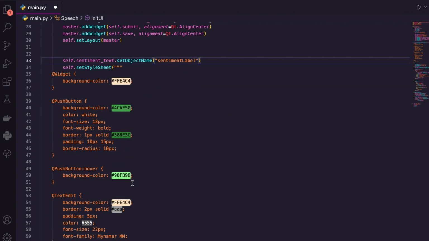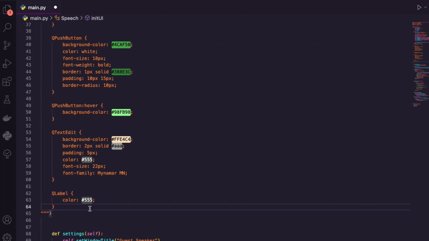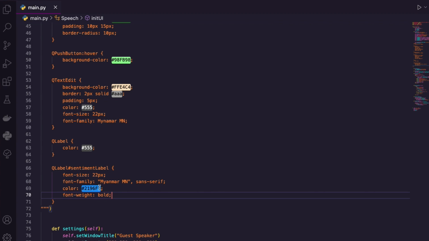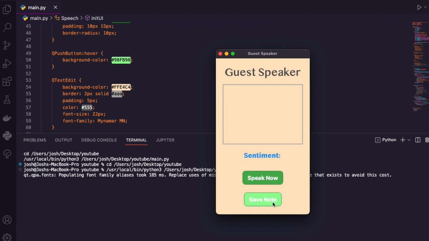So in my styling, if I go down to my styles, under QLabel, I want to affect a QLabel, but I want to give it an ID, sentiment label. Now I am only affecting objects that have my ID of sentiment label. Let me paste in some styling here. All right, there's some font size, font family, color, font weight, run the code. Wow, I would say our app looks really good. The final test is to run it.